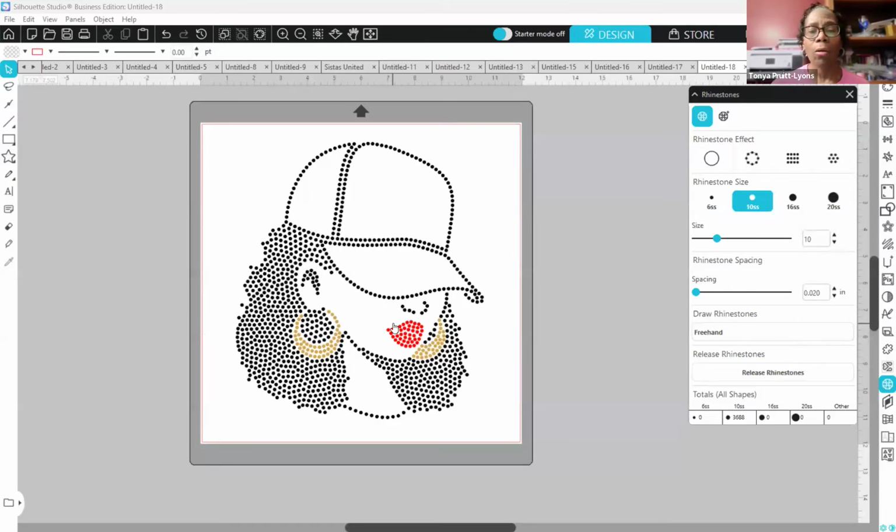I am going to go ahead and share my screen with you guys. If you have your Silhouette open and you have your template up and open, that would be helpful so that you can hopefully follow along with the steps that I'm going to show you. And this is not going to take us long.